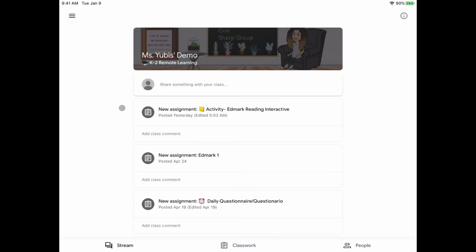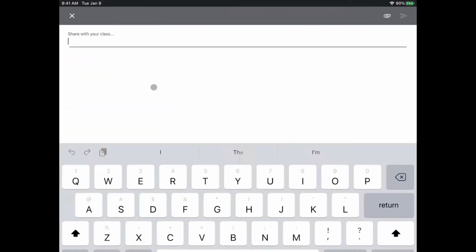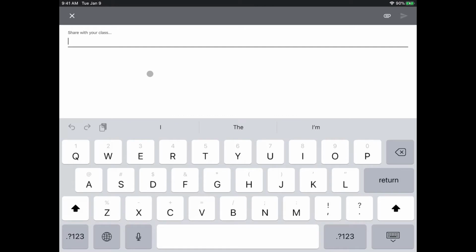You could also write messages back by typing here where it says share something with your class. We click here and we can enter a message. I can say, hi. And in order for them to see it, I will click on this paper airplane here to post or send it.